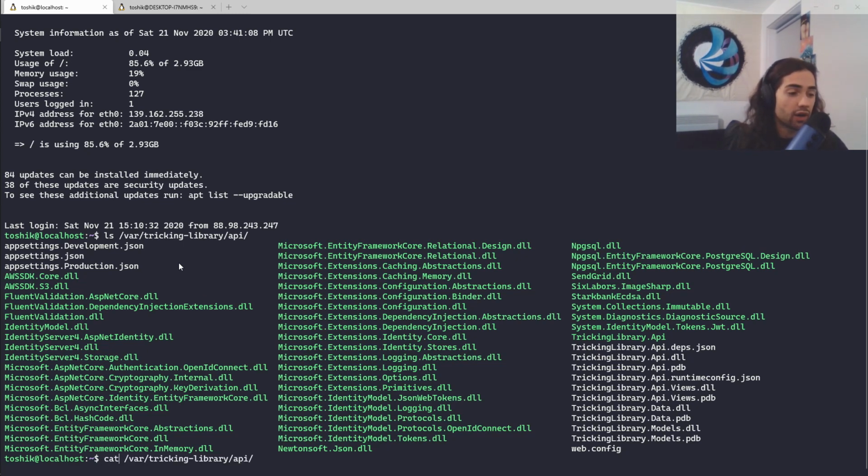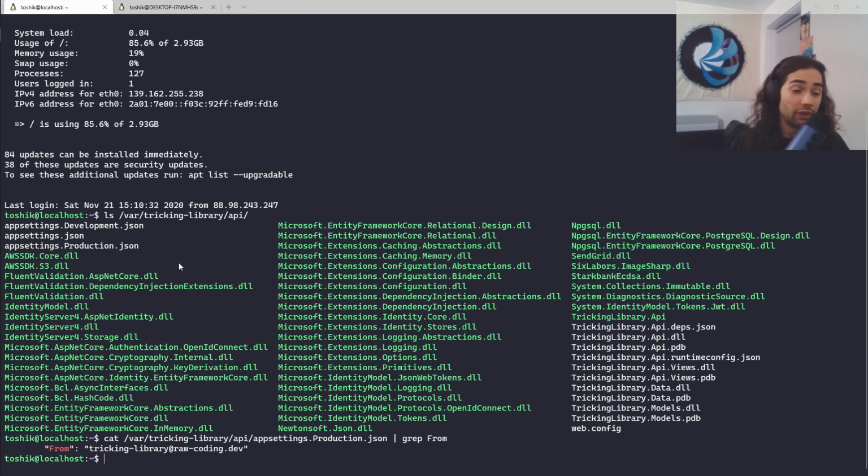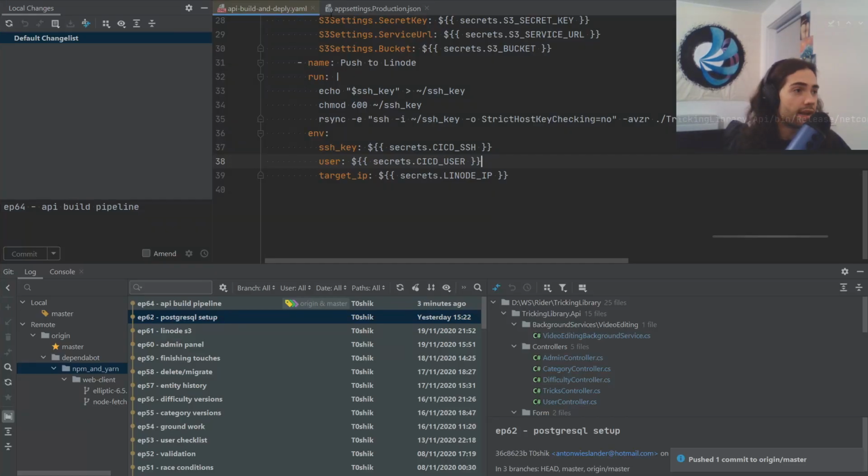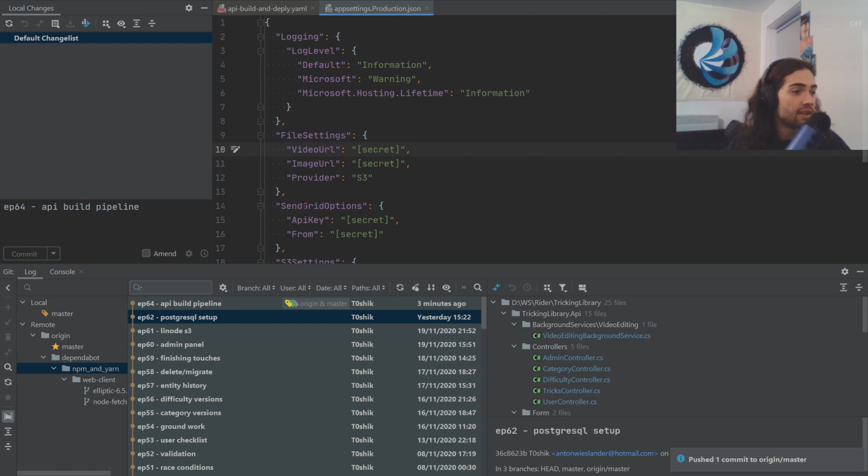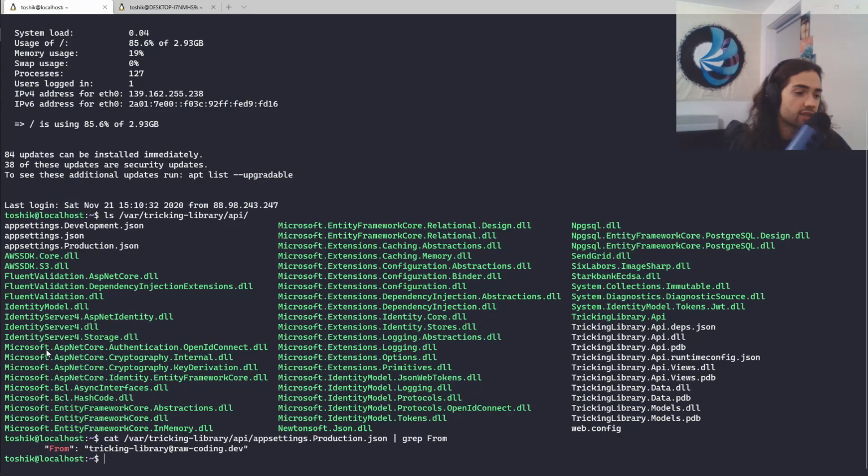So after this, you are just going to see a blank screen, or maybe we can do something like grep from, and that should just give me that one line. Okay. And I can see that it has actually injected the thing that I wanted it to. And if I take a look at the app settings production, you can see that the from is actually a secret. So that has been injected correctly for me.